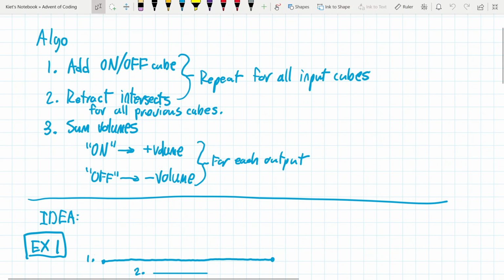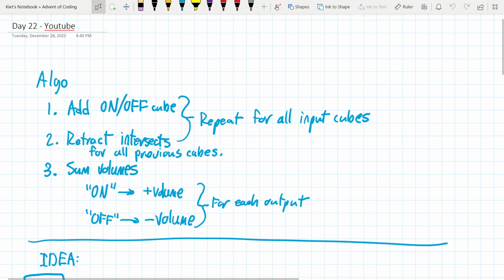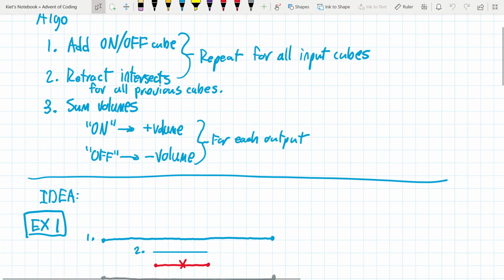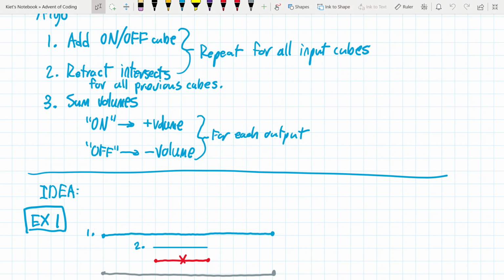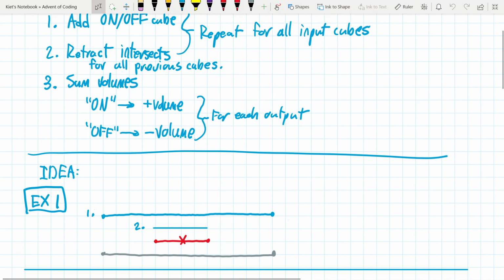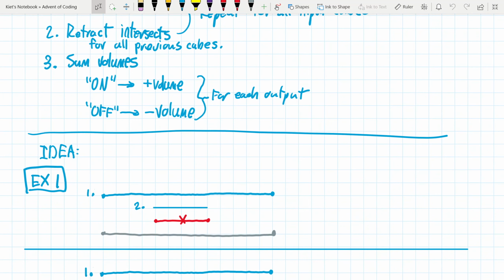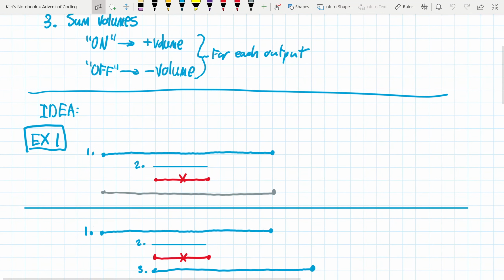If it's an on cube, then that means it's going to be a positive volume. If it's an off cube, it's going to be a negative volume. So to give you an idea of what I'm talking about when I say retract intersections, let's walk through a few examples. But instead of the two-dimensional case or the three-dimensional case, let's just think about it in terms of one dimension.